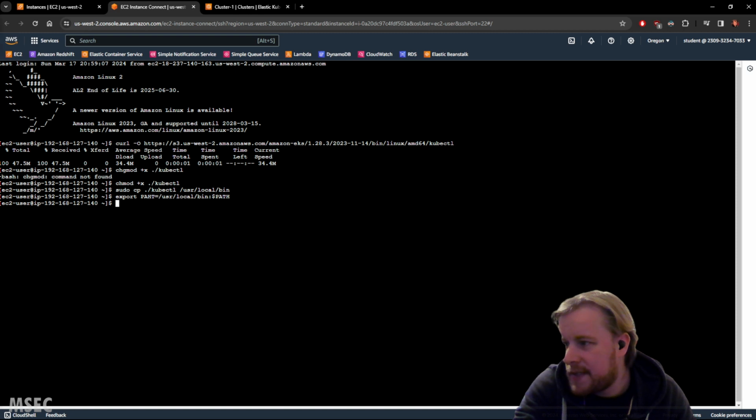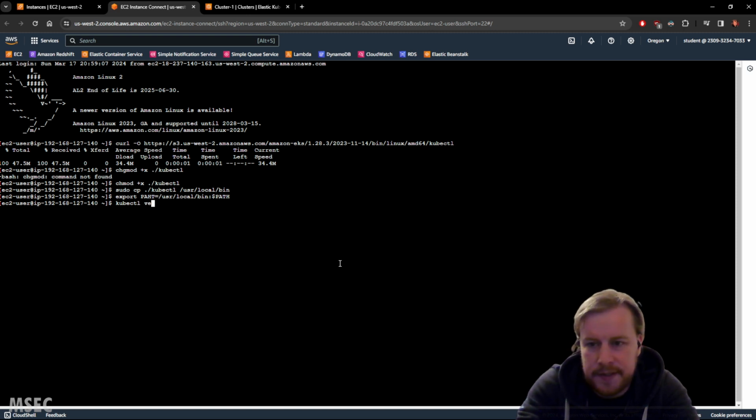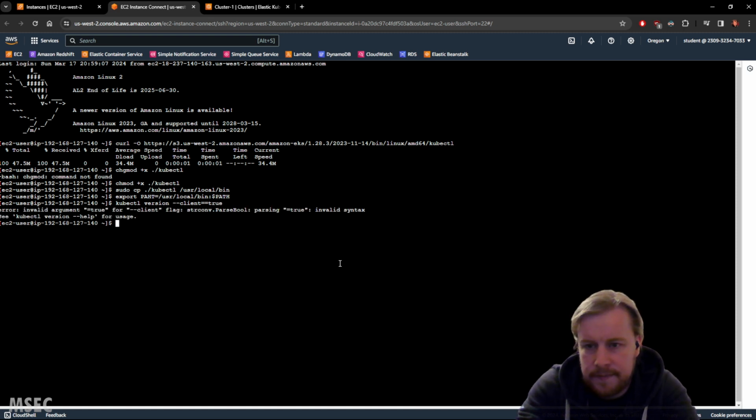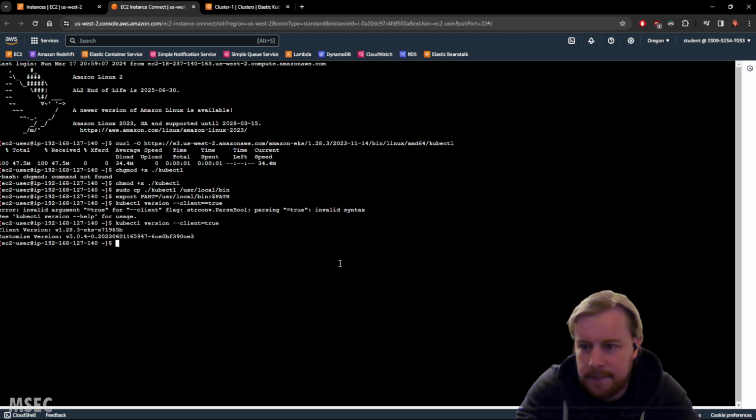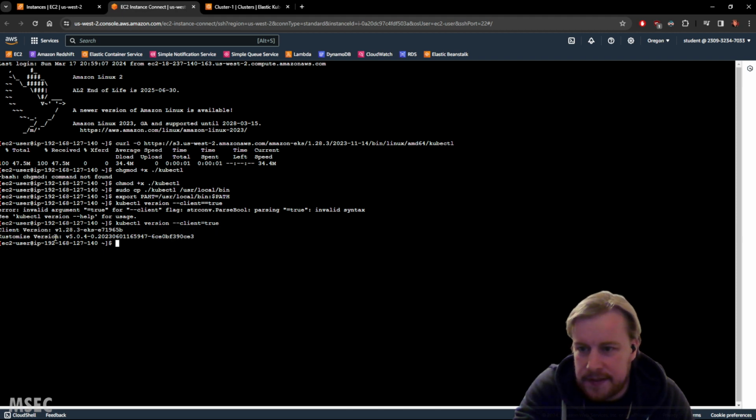Cool. Now we can test that with kubectl version --client=true. Do it like that. That's fine. So we've got the client version and the Kustomize version.